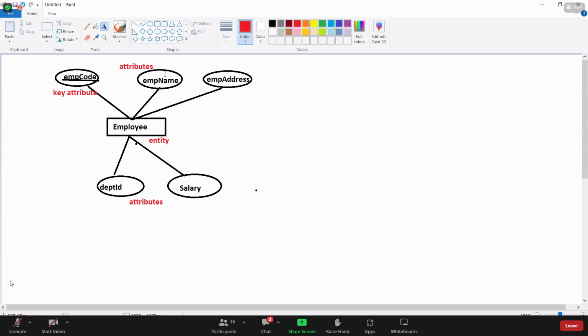2 or 3 employees can have the same name. 2 or many employees will be under one department. So by using a unique attribute, I can represent an employee record, which is called a prime attribute or key attribute. In diagrammatic format, the key attribute alone will be underlined.